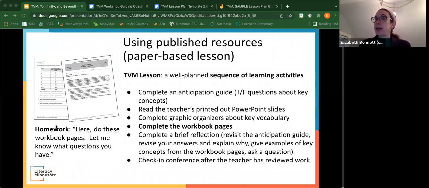And that conference could happen in person, but it could also happen over the phone or by Zoom or whatever tools you're using to communicate with your students. And just a quick note, if you're doing a synchronous check-in conference, that would be considered part of the TVM lesson, but it would not be counted in the proxy hours for the TVM lesson. You would count that as synchronous contact time somewhere else.